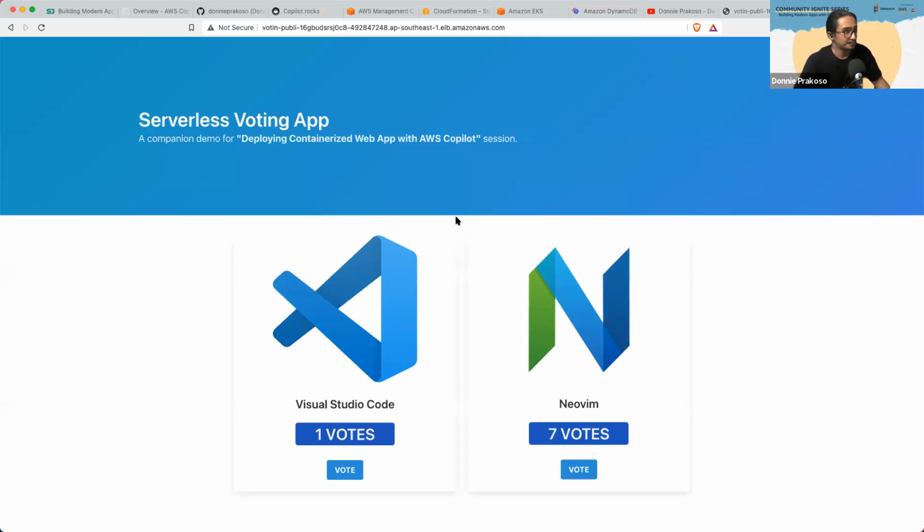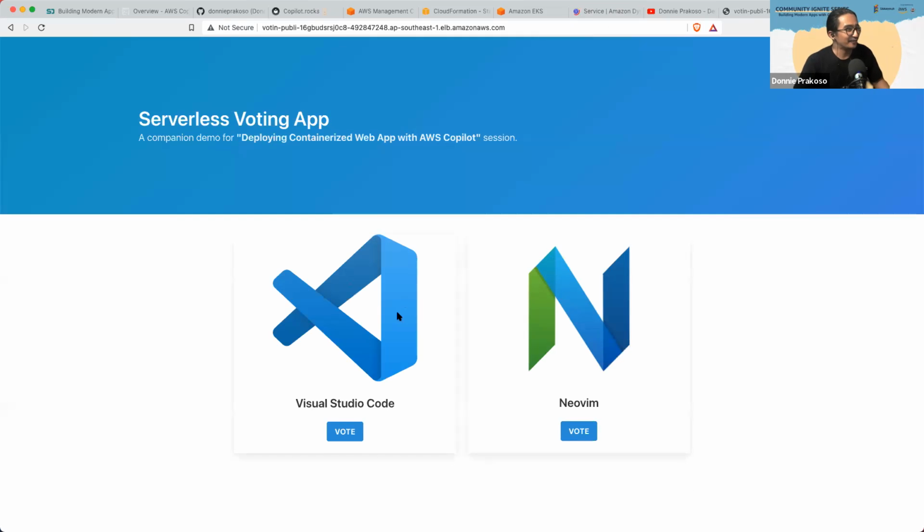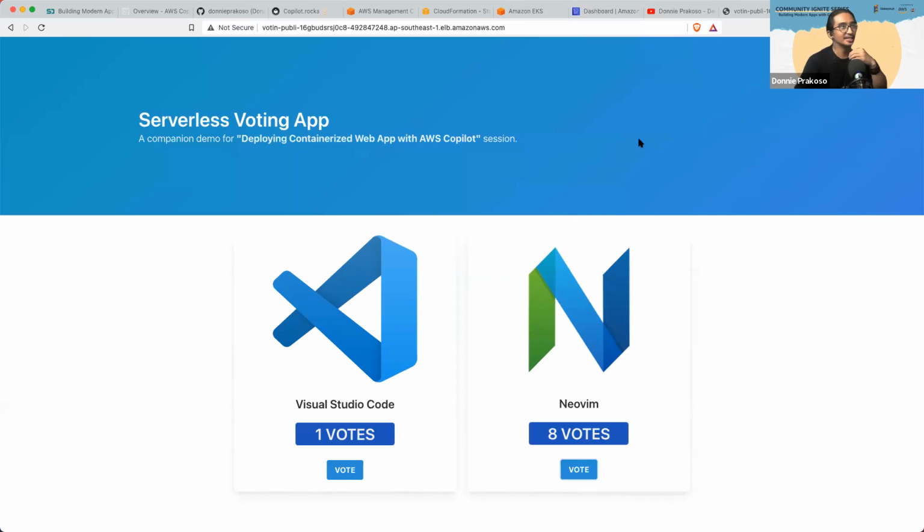Let me see. Oh, somebody wrote Visual Studio Code. Okay, that's nice.